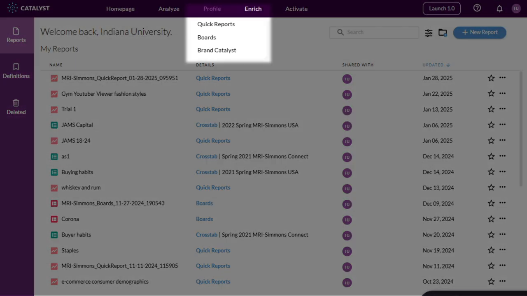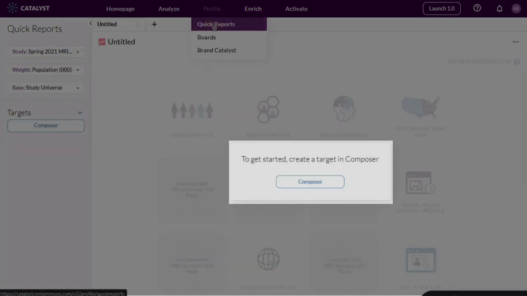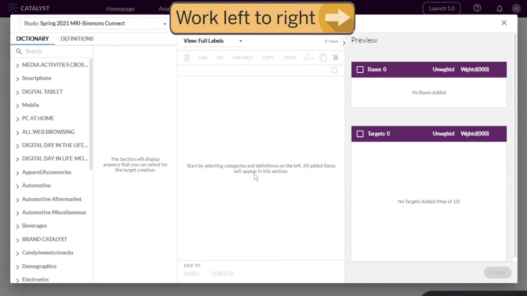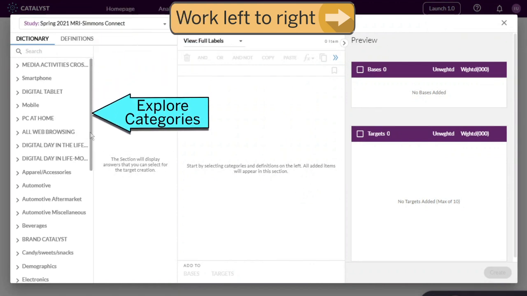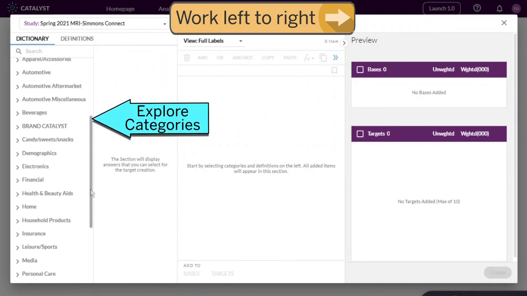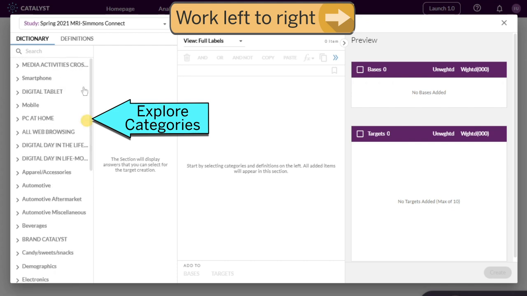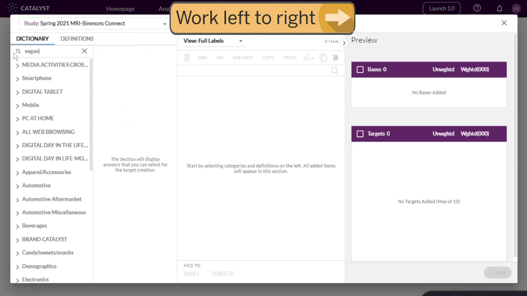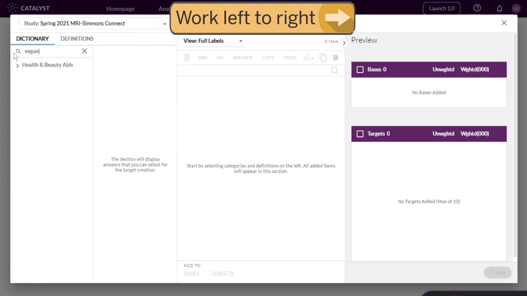At the top, under Profile, choose Quick Reports. Then click here to go to the Composer, where you can select the data you're interested in. Survey questions and answers are organized into categories here, but you can also search for data here. I'll enter vegan and hit return.